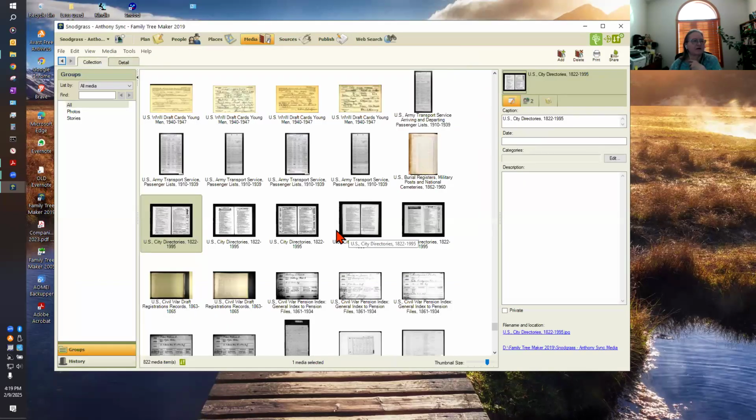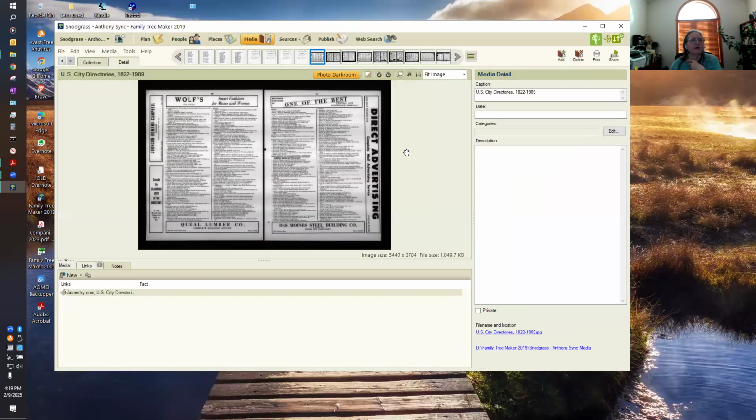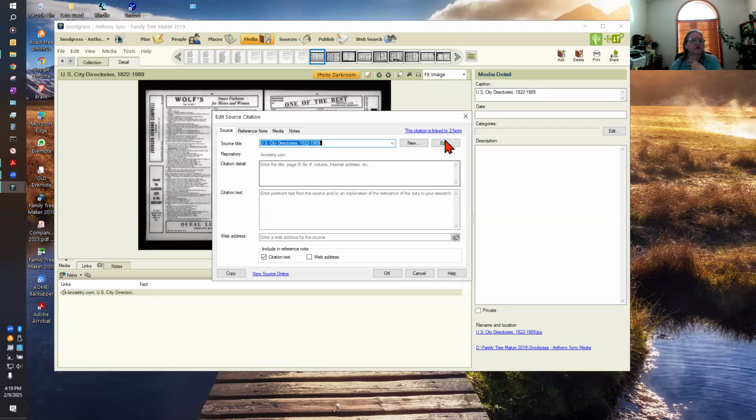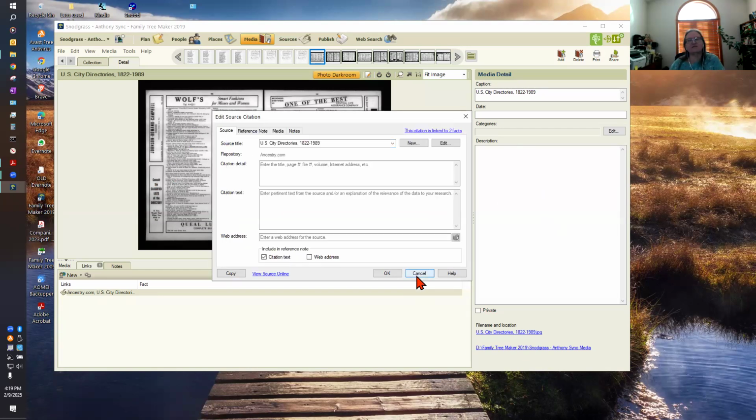So if I come back up, city directories, 1995, city directories, here's the first one. And if I open it up, I have no description, but I do have a link. So I have a hint. I can open up the source. I can see it's linked to Norma Jean Anthony. So she was in this census. So what I can do is clean up my description here because it's already linked. But the one that's missing is missing. But that's what I should have done.